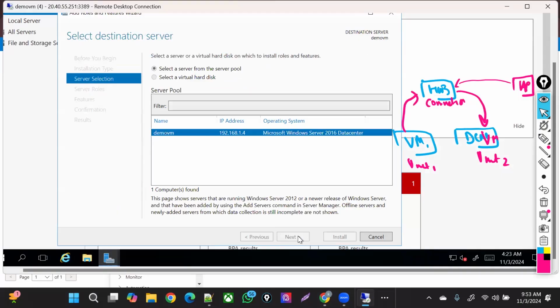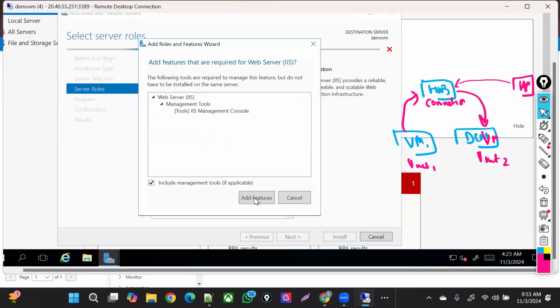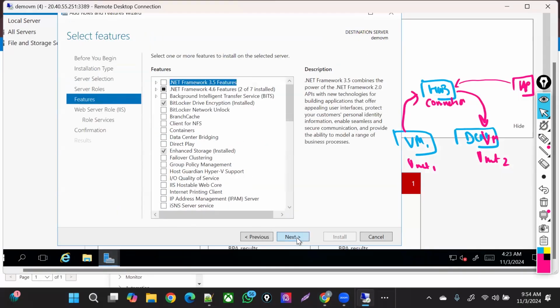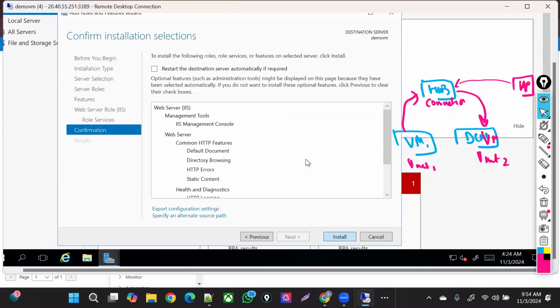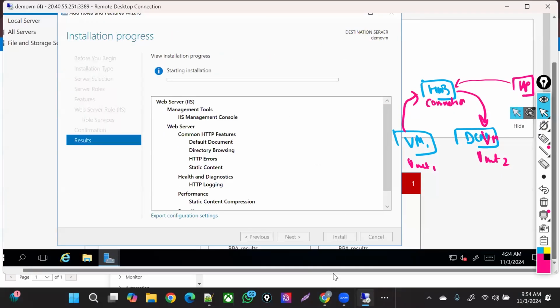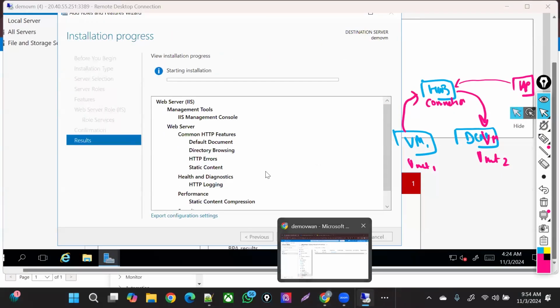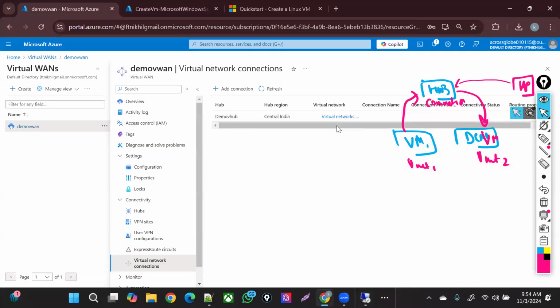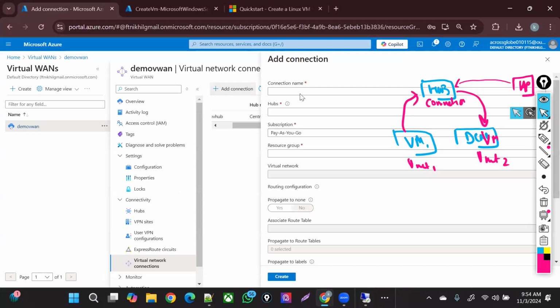Install that web service, add feature, next, next, next, next, install. Let this be installed, right? Now, in the meantime, go there and create that connection. Currently, it shows nothing there, right? Only virtual network and no virtual network there. Let's go and create that.